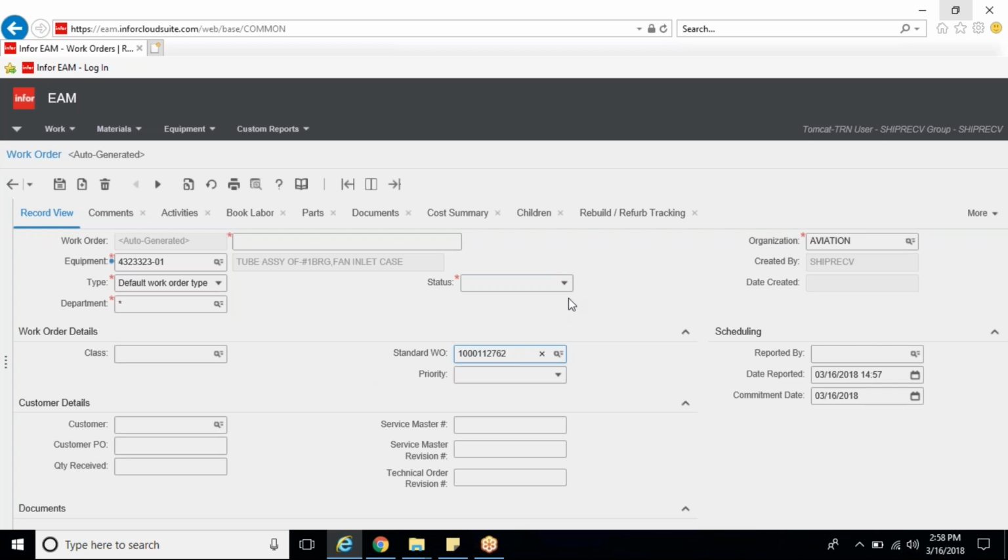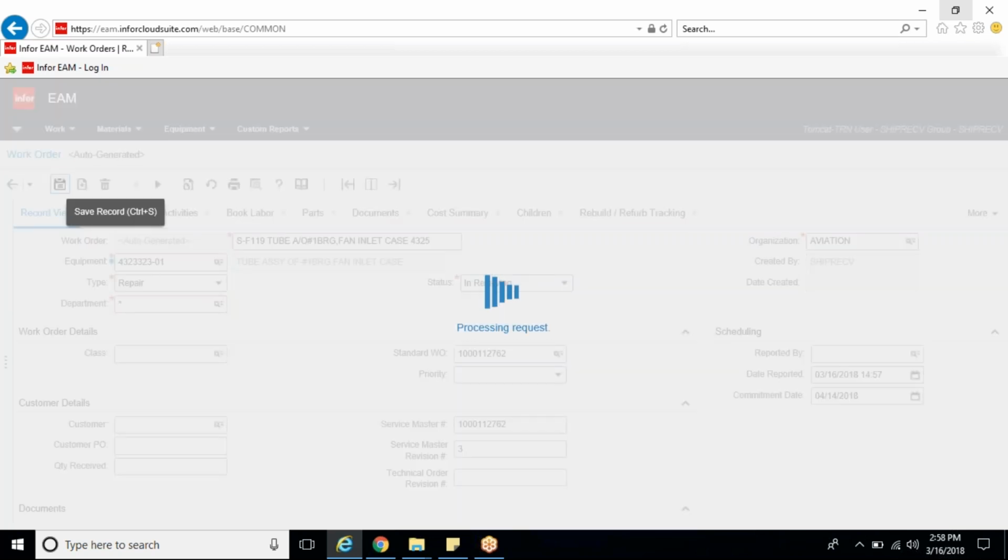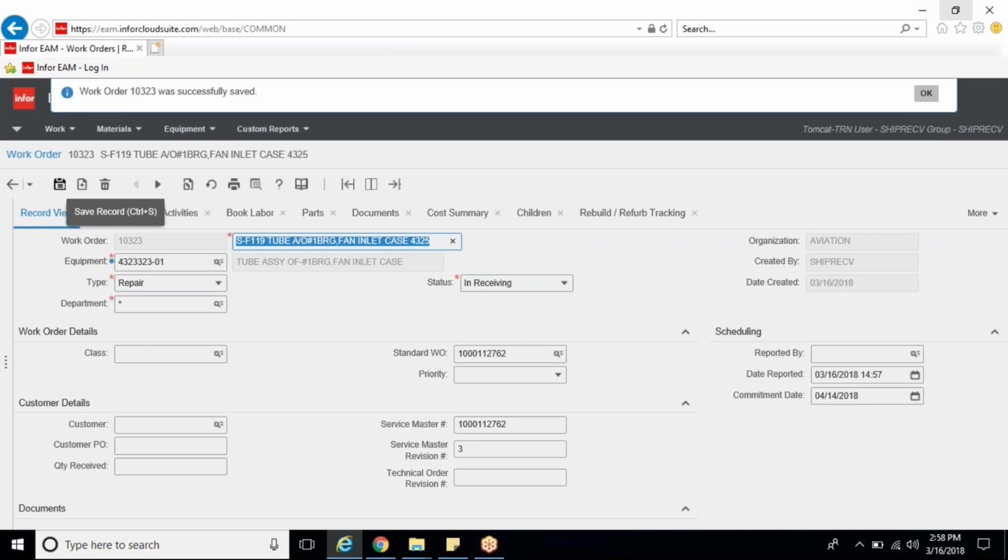The next thing I want to do is select the appropriate status. So if I'm in receiving creating this work order for the first time, I'm going to simply put it in an in receiving status and then click on the save button. The system will generate a message saying that this work order has been successfully saved.